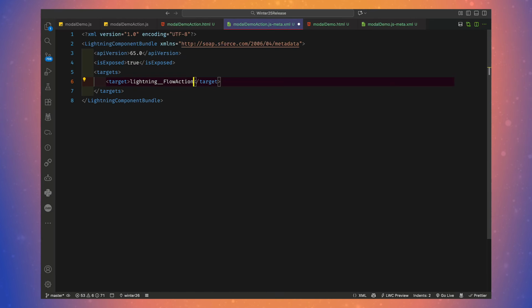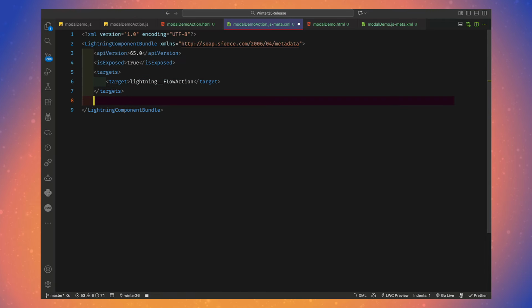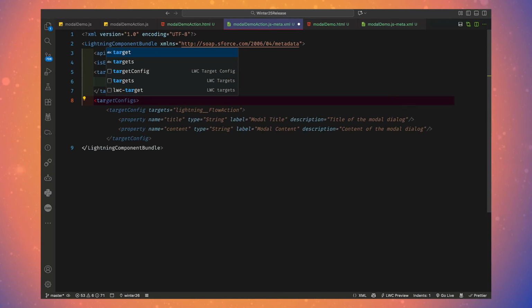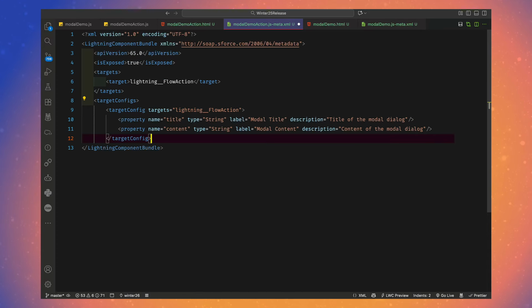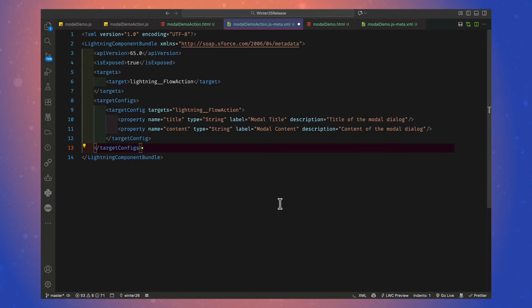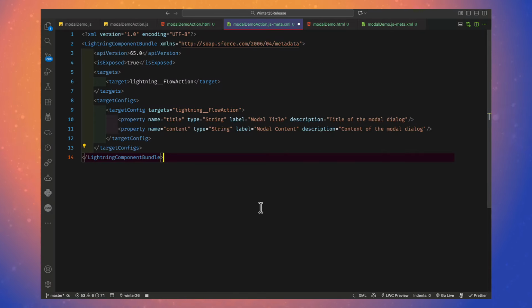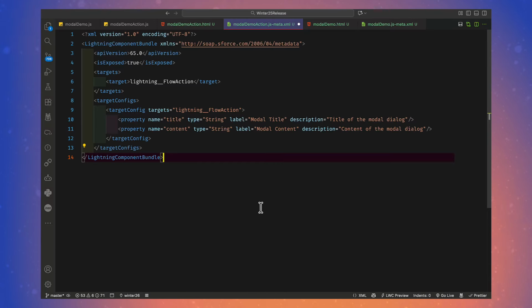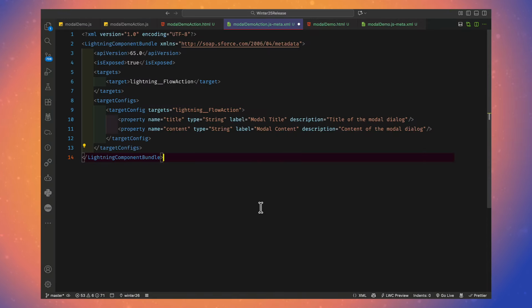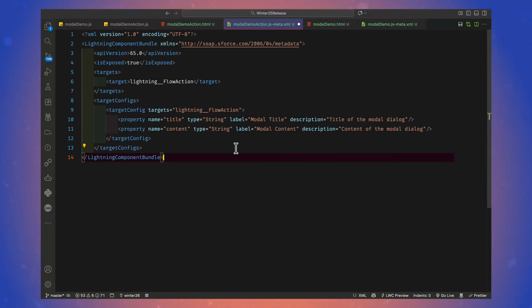Okay, so once you've done it, now we have to define target configs. So this is the targets, and after that target configs. So here target config, and I can use it like this. Okay, like flow action, name, title, content, something like that. You can use anything as you want, but right now I'm using this, properties, all the things.